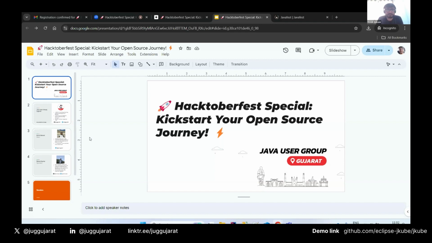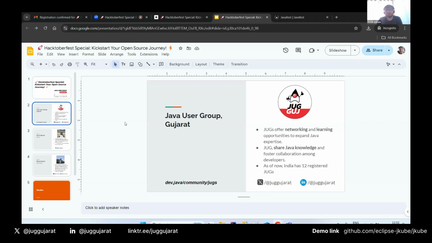So a bit about ourselves. Java User Group Gujarat is a registered JUG that is present in Gujarat. As of now, there are 12 registered JUGs spread across India, and our aim is to connect with all of the seasoned professional and aspiring Java developers that are spread across Gujarat. We want to provide a community where they can contribute and help each other and learn about what all is going on in the Java space.